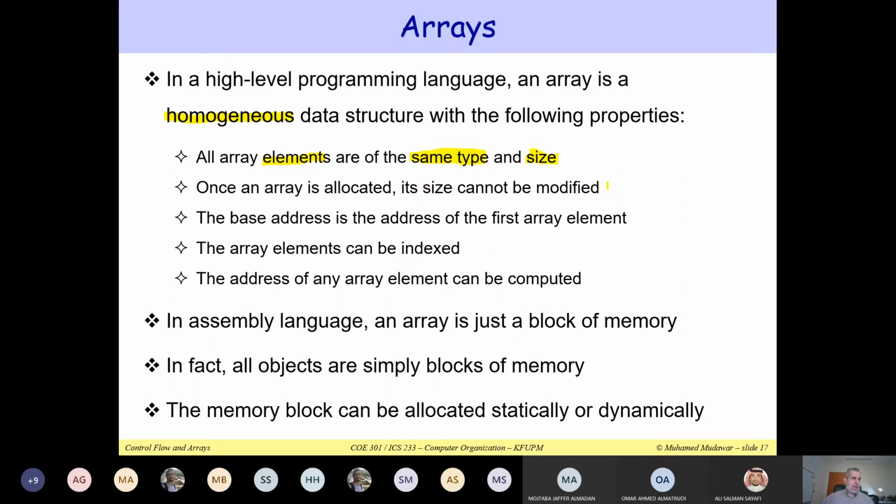Now, you can free the array and allocate another array, but you have to copy the data from one array to another array. So you allocate the array, its size is fixed in memory. If you would like to increase its size, you have to allocate another array with a larger size. So the size of the array cannot be modified once you have allocated the array.